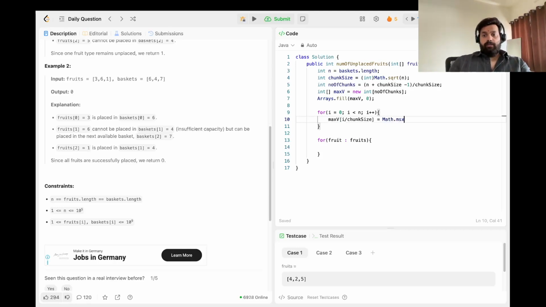Math dot max of: if the current is the maximum, keep it as is. If not, if basket's ith is more, update this max value with that. That's it. It helps populate our max value array.